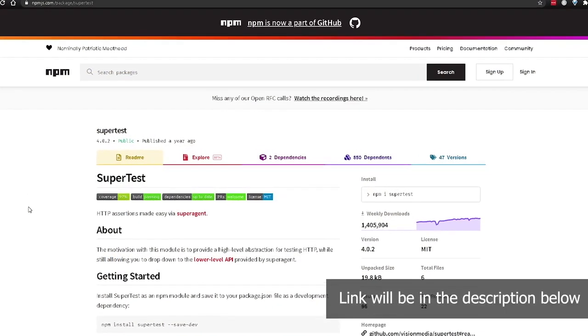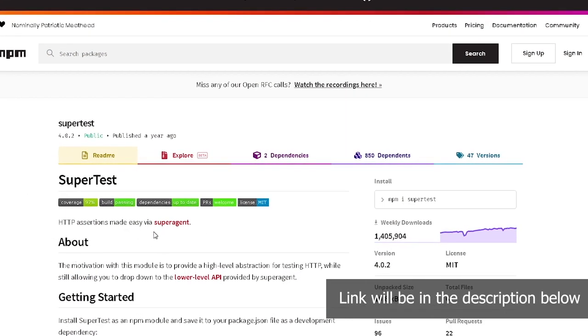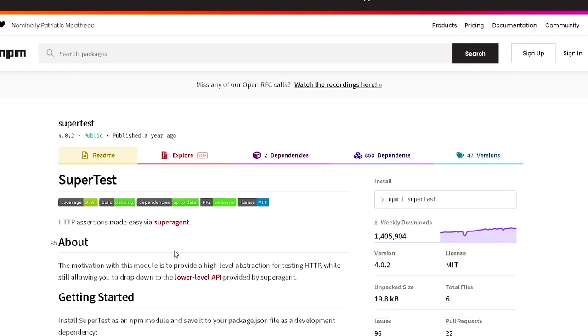Supertest is built on top of SuperAgent, which basically allows you to make HTTP requests, and then Supertest provides a high-level abstraction for testing those HTTP requests. Let's take a look at an example.